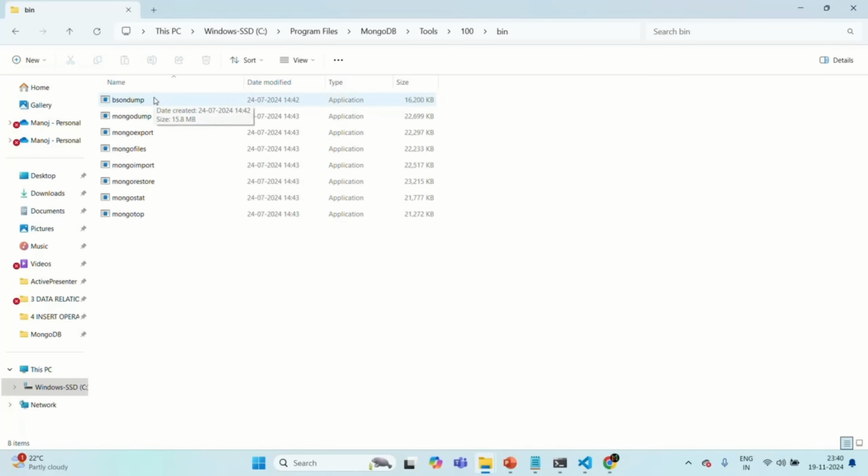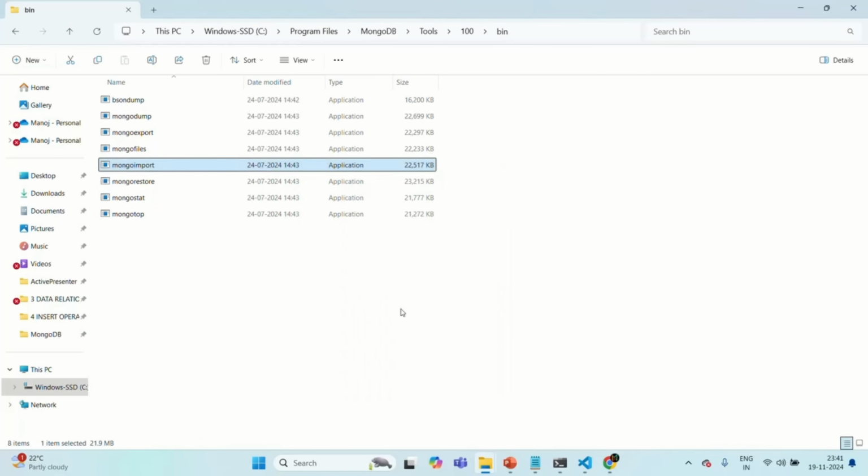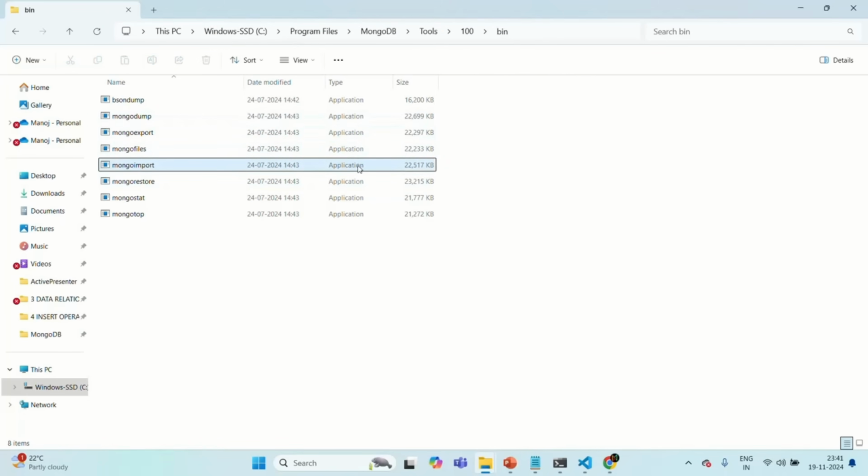And there you will see some of the tools, the command line tools, which we can use in order to perform some operation on MongoDB database. And one of the tools is mongoimport. We also have mongoexport, but here we are going to use the mongoimport tool. But in order to use this tool, first of all, we need to add it to the environment variable path. So here, let's first go ahead and copy the path. Basically, you can copy this path till this bin folder. So you can either copy it from here or you can just right click and say copy path.